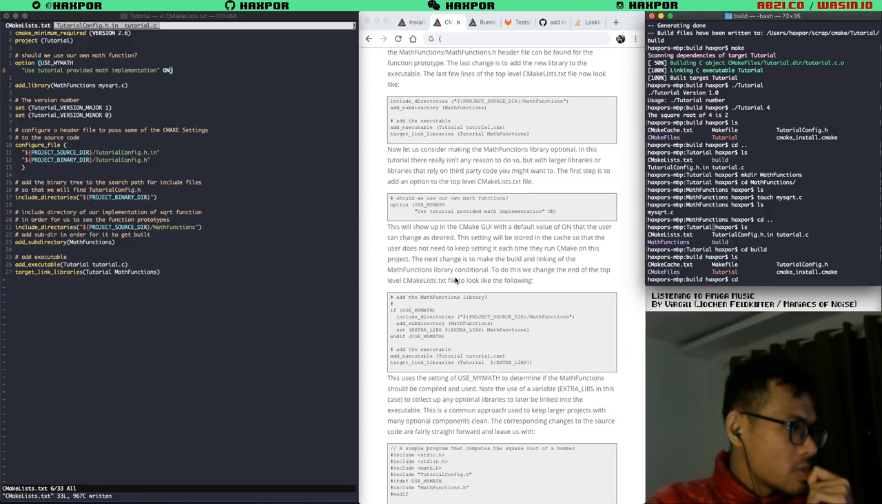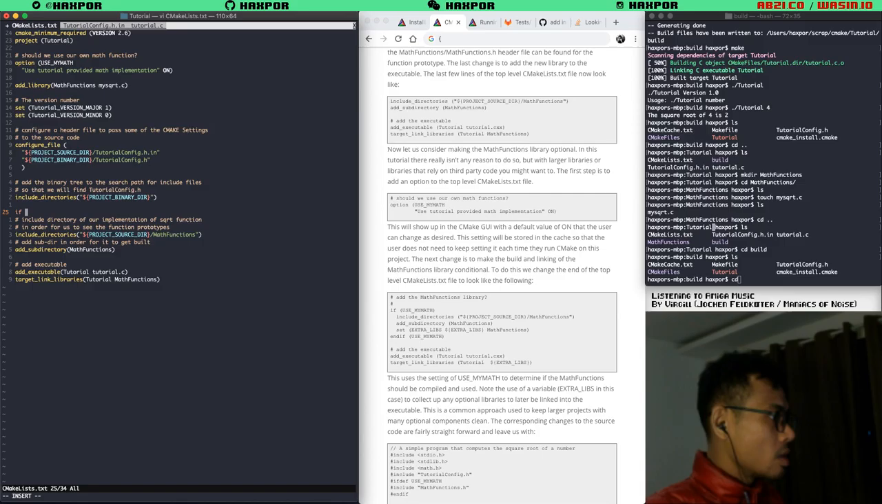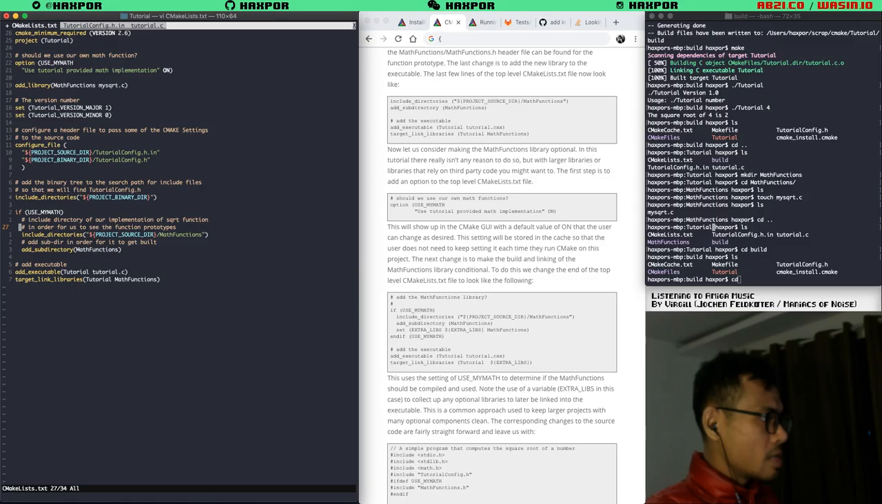Okay, so that gets stored inside the build folder and also in the CMake file here. In the CMake file, as you can see here, this is a cache folder. The next change is to make the build and linking of the math function library conditional. To do this, we change the top level of the file to look like the following. So I'm gonna change this according to whether we set on or off, USE_MYMATH. Okay, so it seems like CMake uses syntax like Python, right? I think so. You use a tab to indicate that it's inside the if statement or something like that.